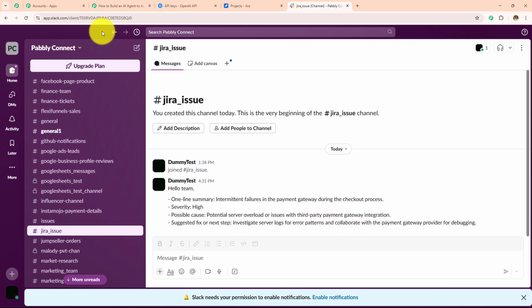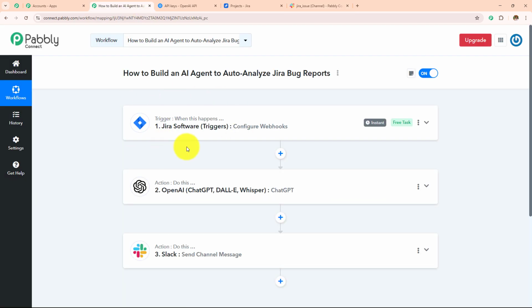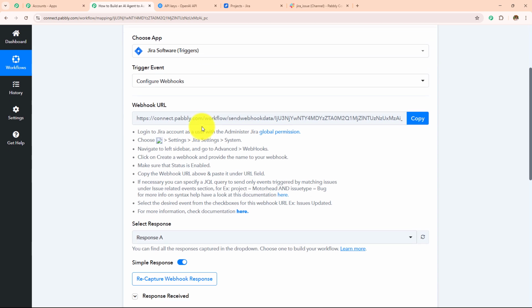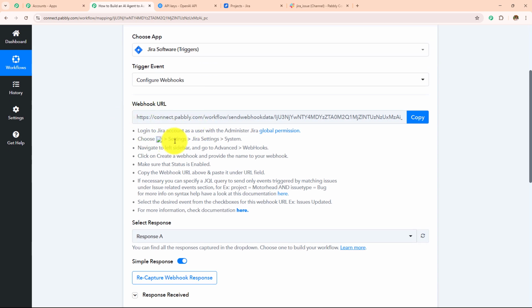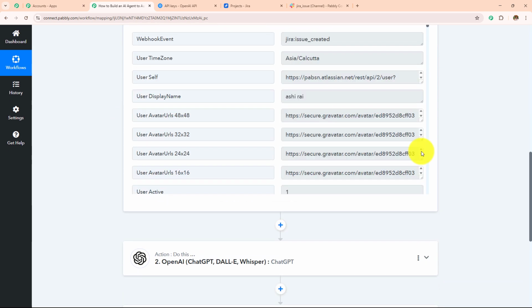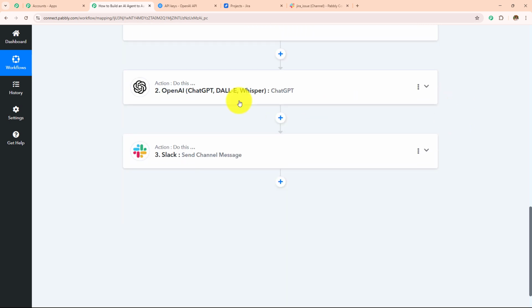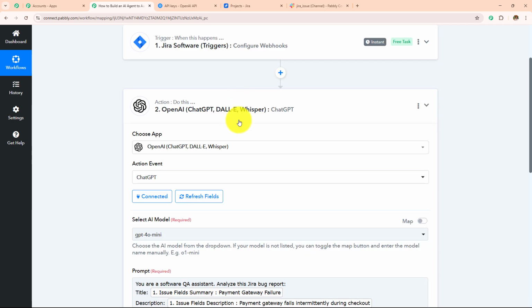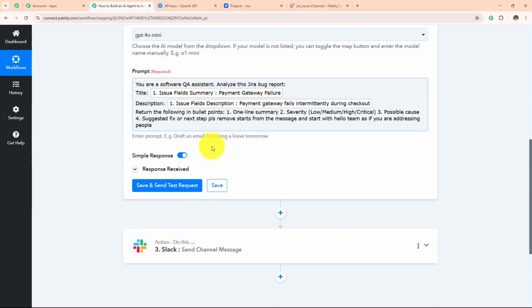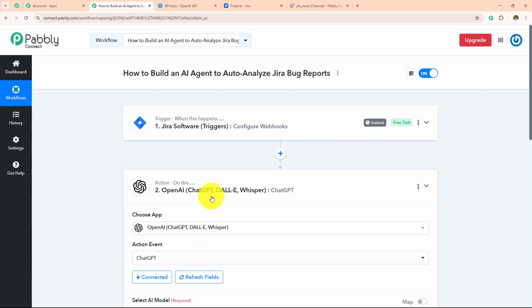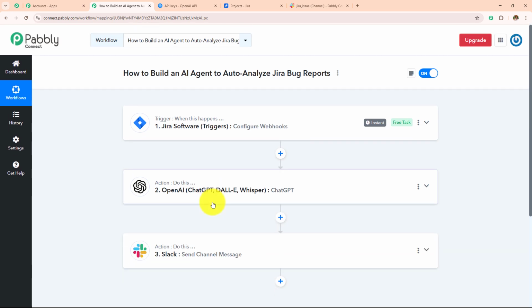Now to summarize, we took Jira software as a trigger application where we made connection with Pabbly Connect with the help of this webhook URL. We added the issue and received that response here in this workflow. Then we moved to the next step where with the help of this OpenAI, we analyzed the issue, and then we have generated the analysis, and then we simply send that to my team on Slack. So this is how this automation workflow is going to run. And here we have successfully created automation between Jira, OpenAI and Slack with the help of Pabbly Connect.